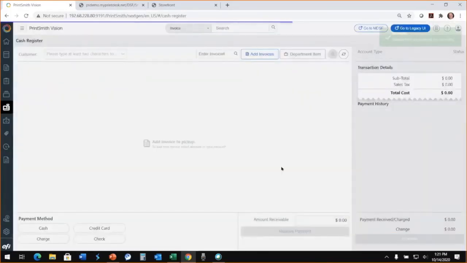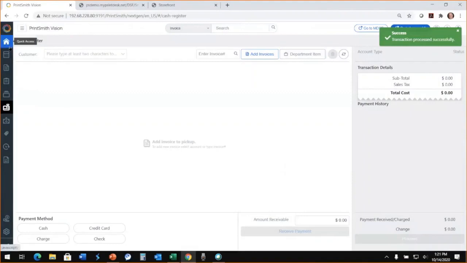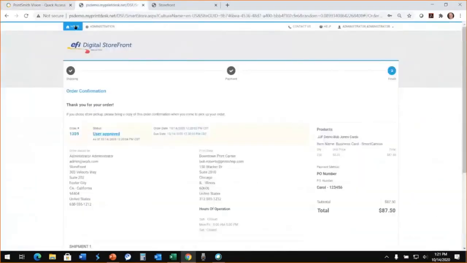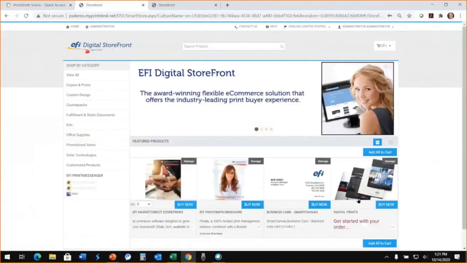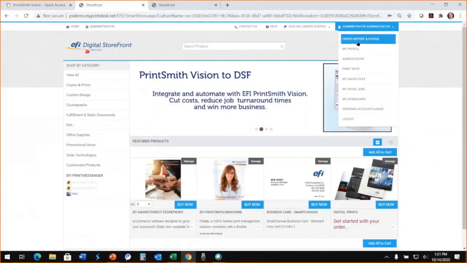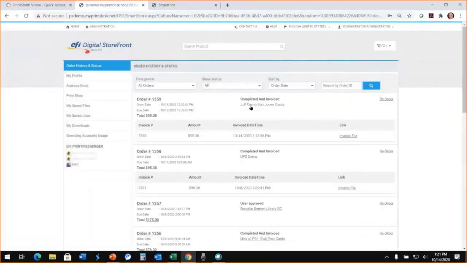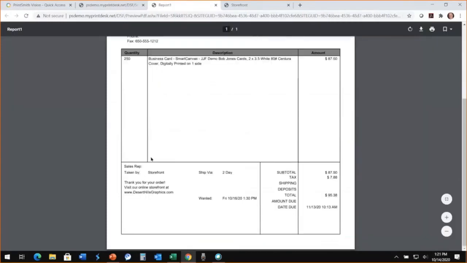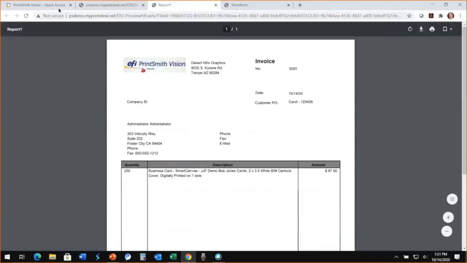Now, by posting it out of PrintSmith, when the customer wants to check in on their order, they'll be back at their storefront homepage, they'll be logged in, order history and status, and then there's the business card that I had just ordered, and you'll notice that now PrintSmith says to the storefront, hey guys, here's my new invoice number. It was a $95 job. There's the date and the timestamp. And we also include a PDF of the invoice. If you wanted to get paid online, just simply work with your merchant server and put in your pay online link.